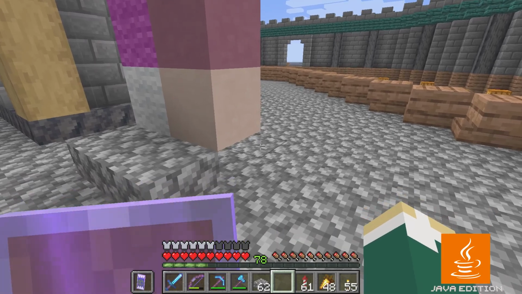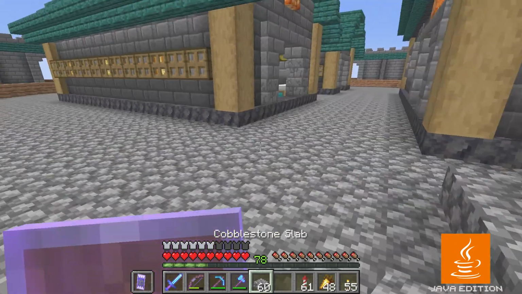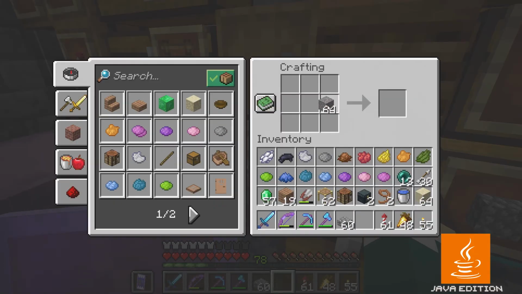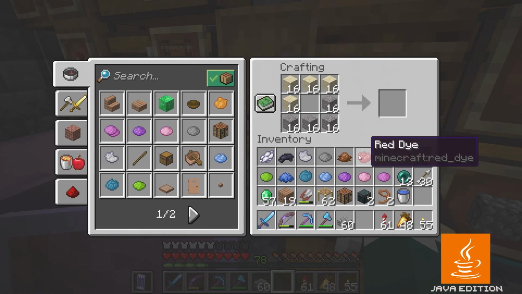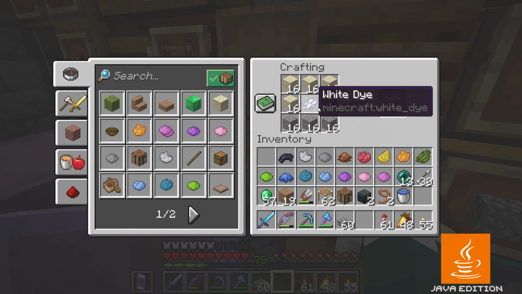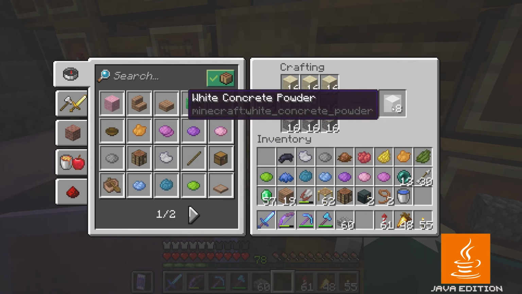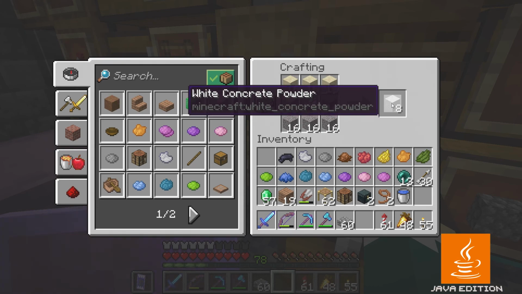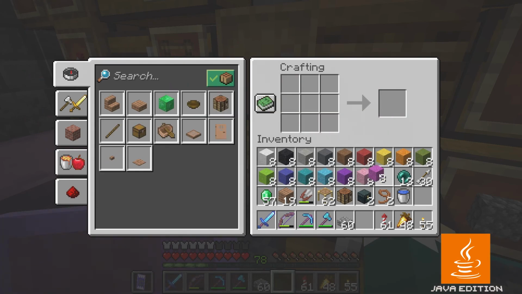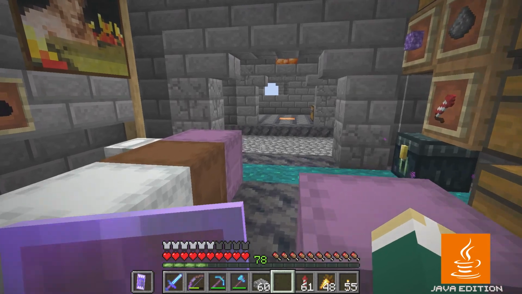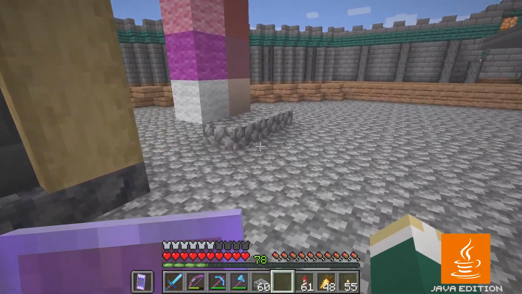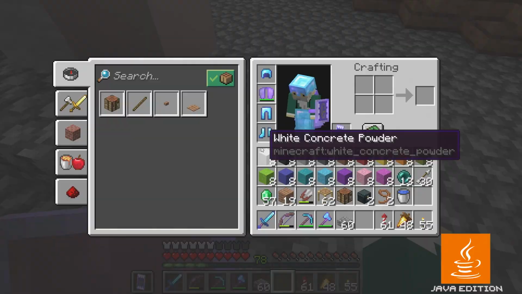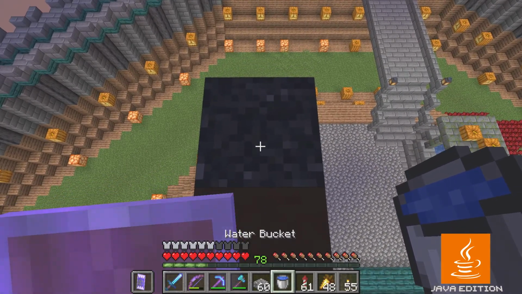Now the last part is the concrete. Okay, let's see if I can remember how this recipe goes. I need 4 gravel and 4 sand combined with 1 dye will make me 8 concrete powder of that color. Okay, I'm going to assume that doesn't give me the advancement. I most likely need to turn the concrete powder into concrete. And just pour water on it all.